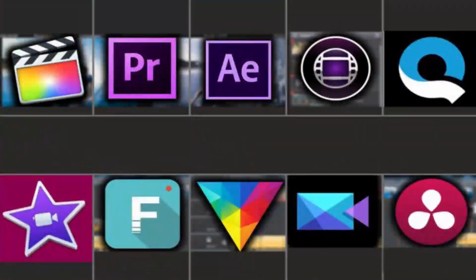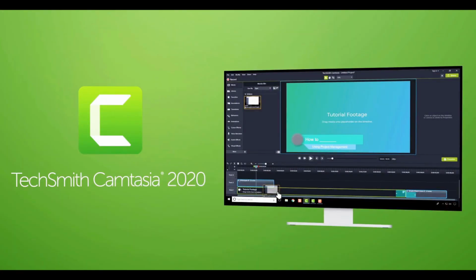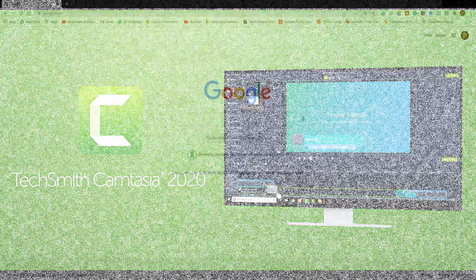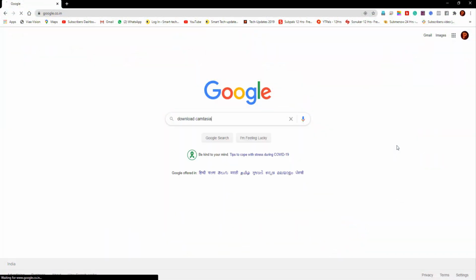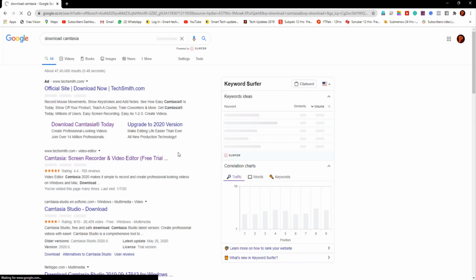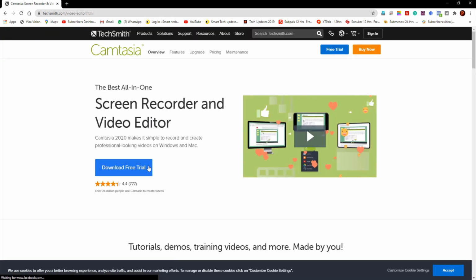For video making, many editors use professional software like Adobe and all, but here we are going to use simple and easy to use software, that is Camtasia. So just Google and download Camtasia software. Go to the official website, Camtasia, and just download a free trial.